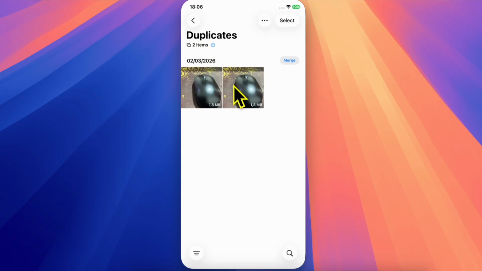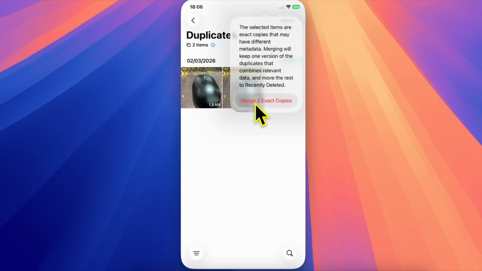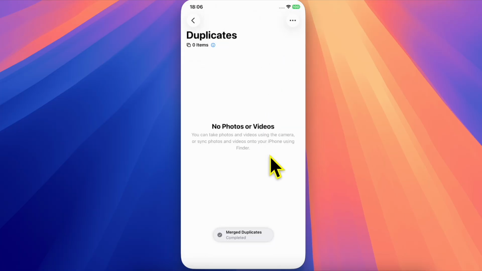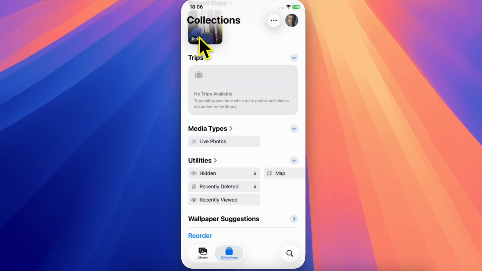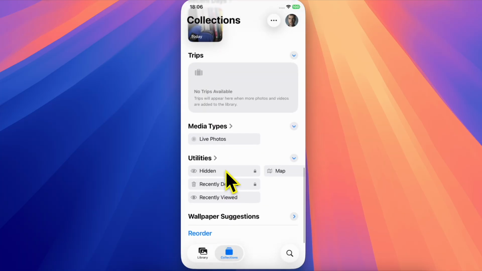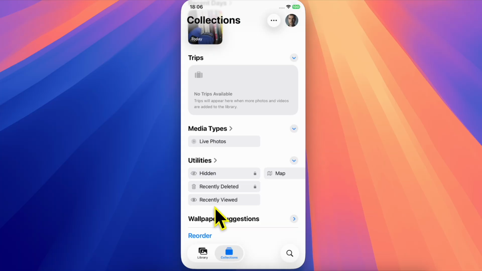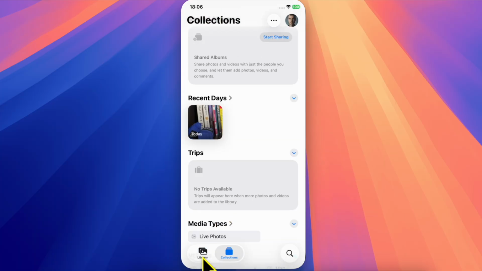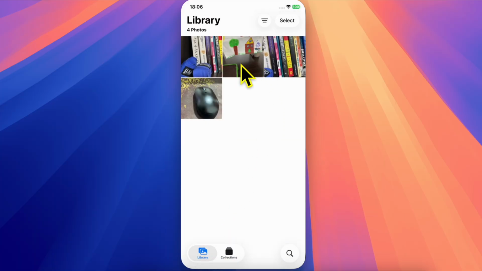Let's repeat the same thing for these two photos. Click on merge to exact copies, and just like that, no more duplicated copies. And if I go back to my library, as you see, I only have one copy of each duplicated photo. And this is how to delete duplicated photos on iPhone.